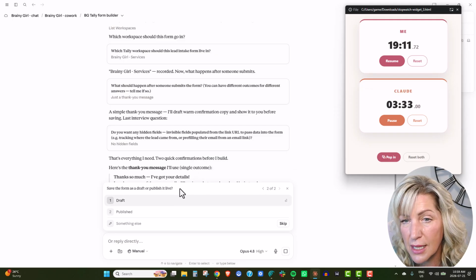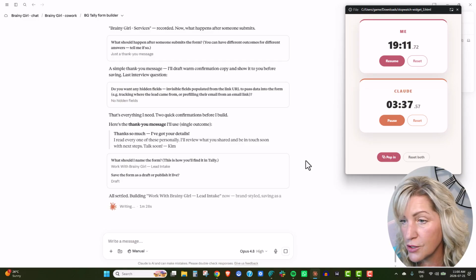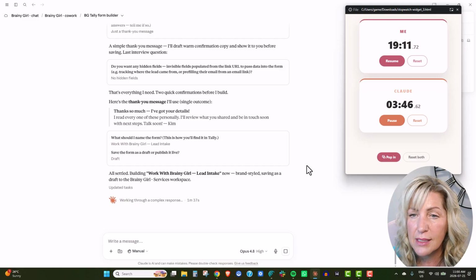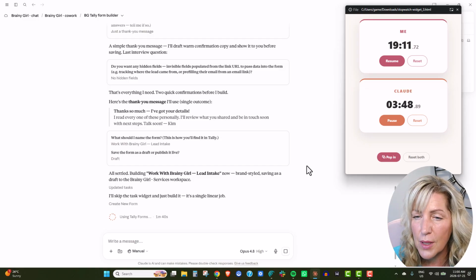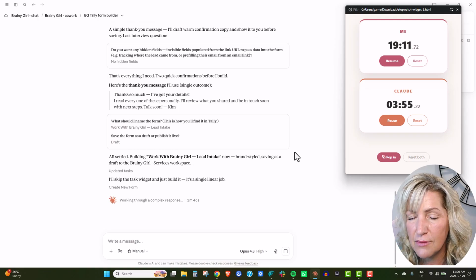I'm just going to get it to save it to draft because I do want some human in the loop. I want to make sure that everything looks and works properly, which I have no doubt about now, but I still like to keep human in the loop because I just want to know as a human that everything works properly before it is published. Okay, so we're at 3 minutes and 55 seconds.